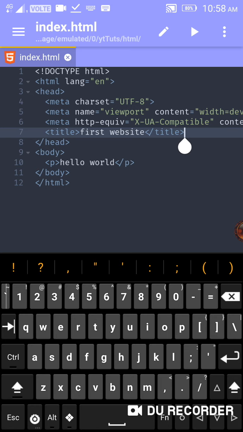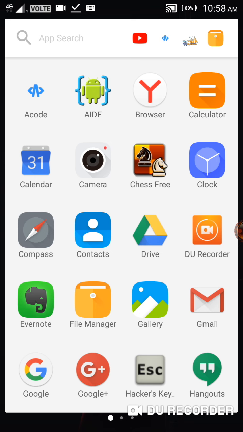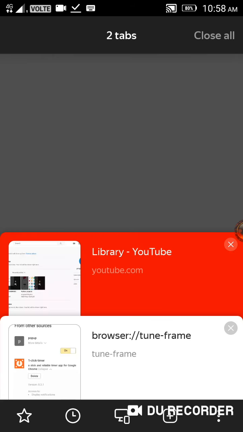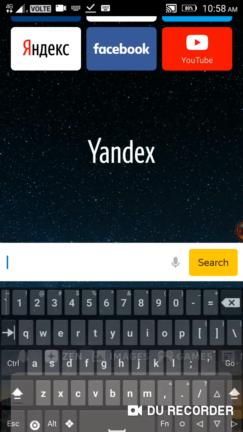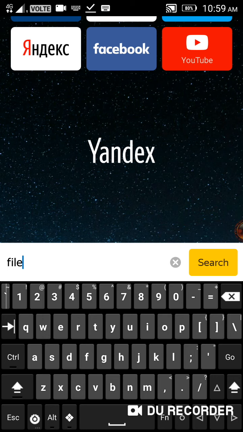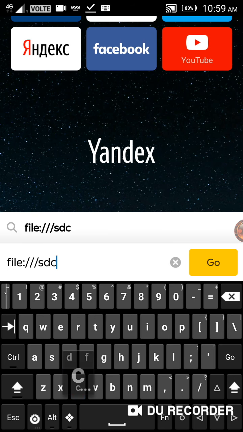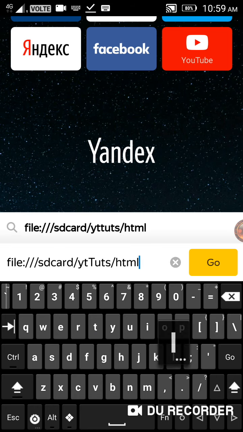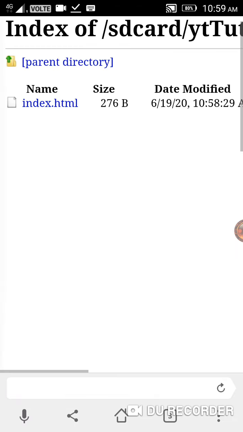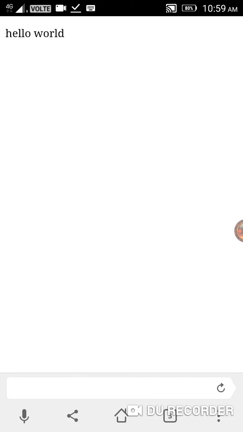Here I'm going to open it in my Yandex browser, because I chose this browser so that we can use our Chrome extensions we need for web development. Like this, I'm going to select file, then SD card, then Vititudes, then HTML. That's it. Till this part we have made a hello world website, just like this.